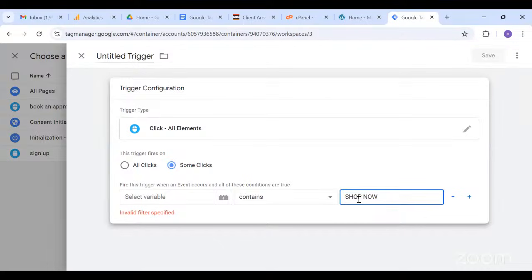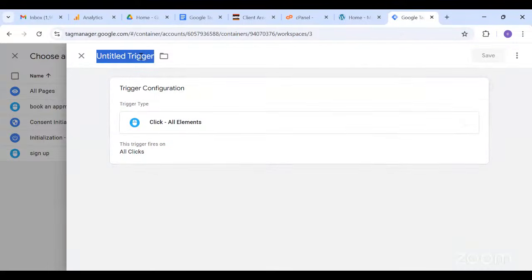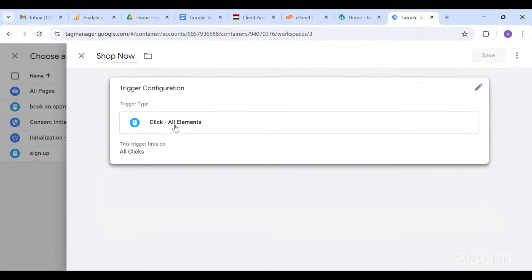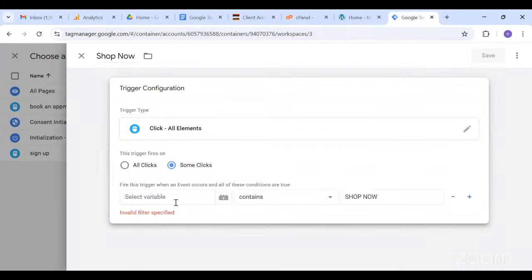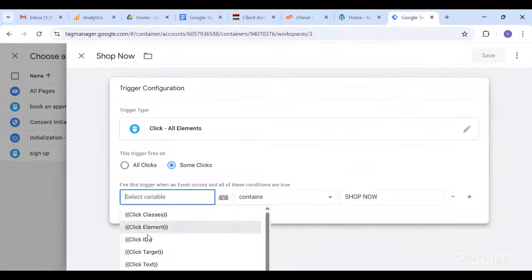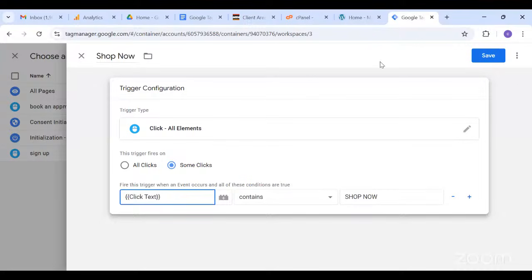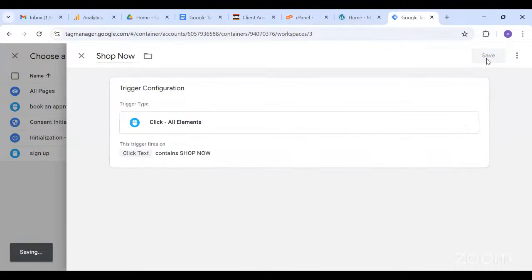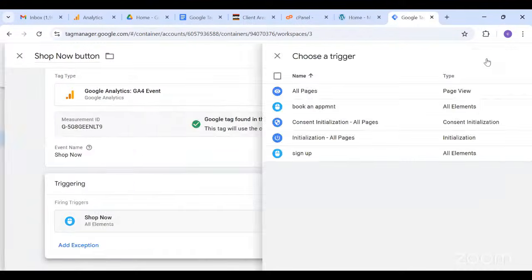As previously told, this is case sensitive. So I would tell you all to go ahead with giving the same words and letters you have on the website. Just give the same. I would rename this as Shop Now. Once done with this, click text. Let me save this. So I'm done with saving this trigger now.